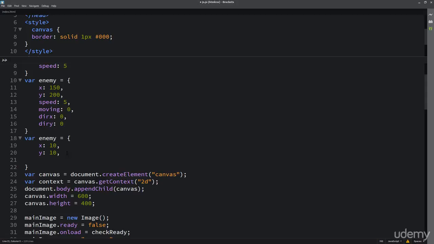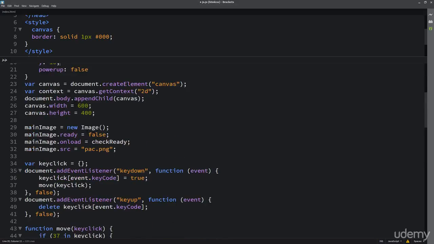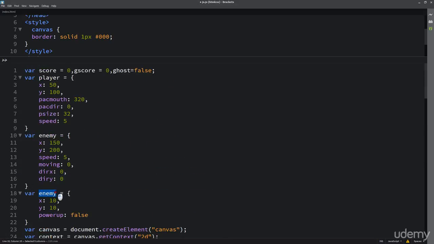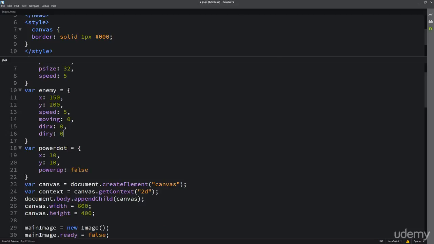We're going to also need one power up, so we'll just call it power up, and for now we're going to put that at false. And so now we should change this as well. I'm just going to call it power dot. So we're going to have an X and Y coordinate for our power dot. And we're going to simply draw a dot.